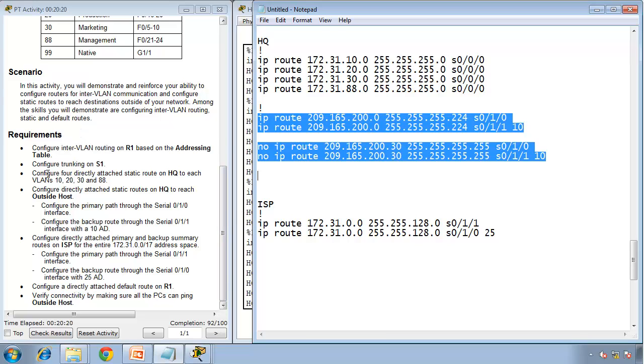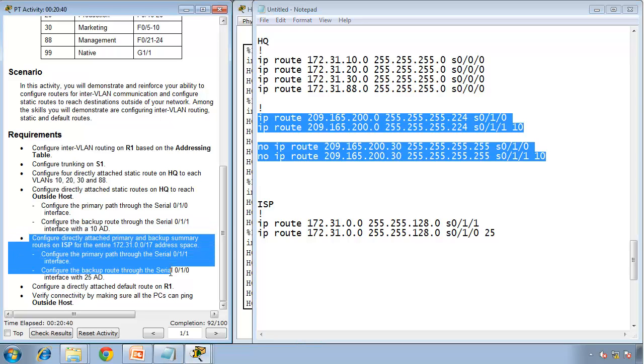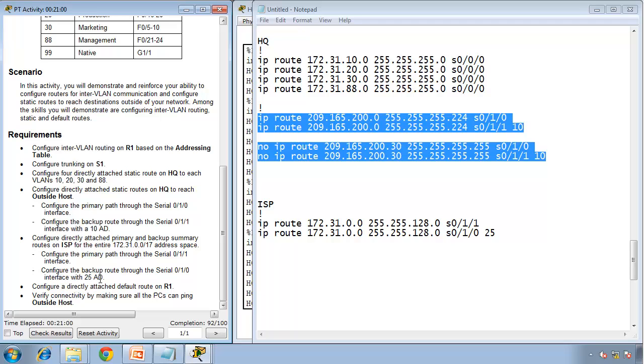What did I say before that? Configure 4 directly attached static routes on headquarters to each VLAN. 10, 20, that's correct. Trunking is done. That's done. The inter-VLAN routing. Configure directly attached primary and backup route for 172.31.0.0/17 address space. Configure the primary path through 0011 and the backup route through 0010 AD of 25. Done.